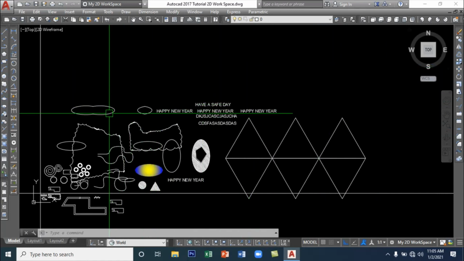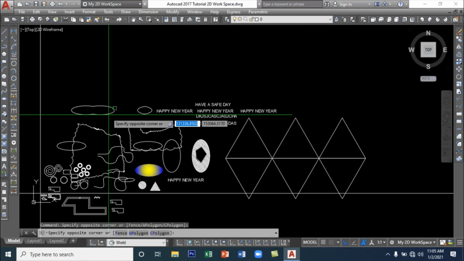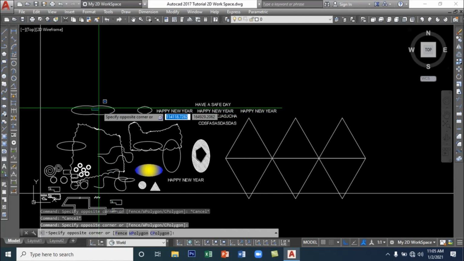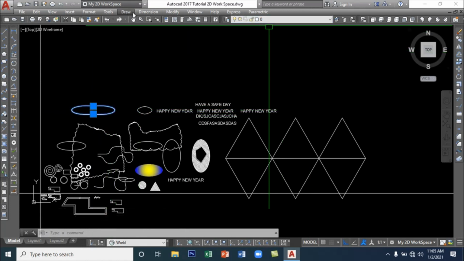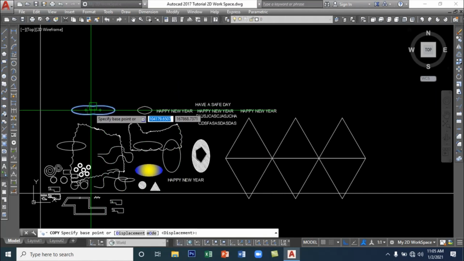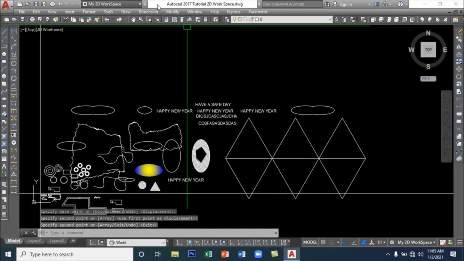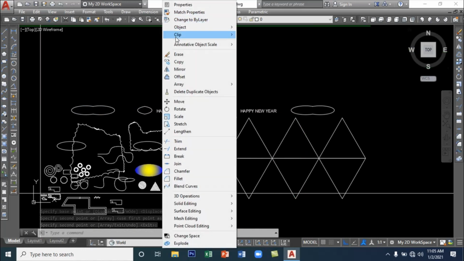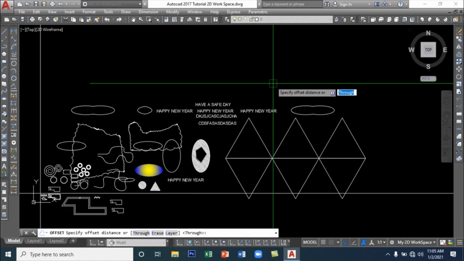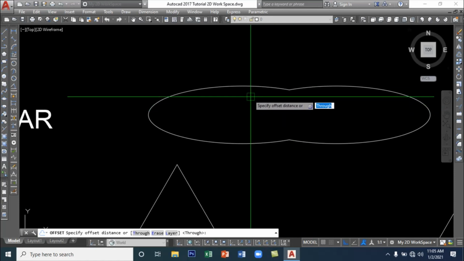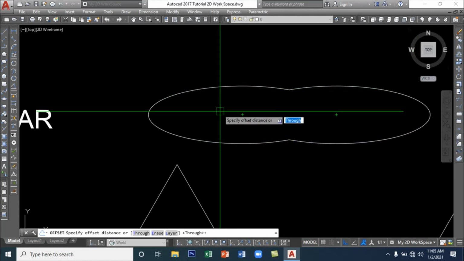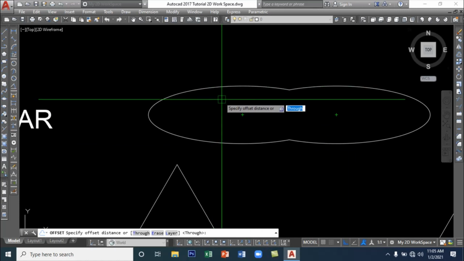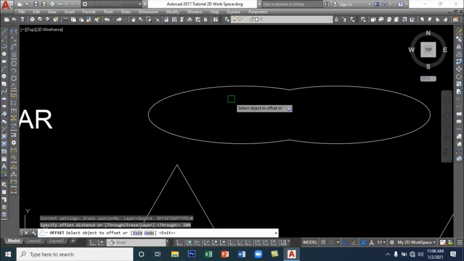Now I will copy this, I will discuss copy as we discuss here, draw, modify, copy. Okay, so I'll copy this. Okay, again modify, offset. Okay, so that we can see. So I will make this same shape but lower or bigger shape. Okay, so I will type for example 500 here, select the object.